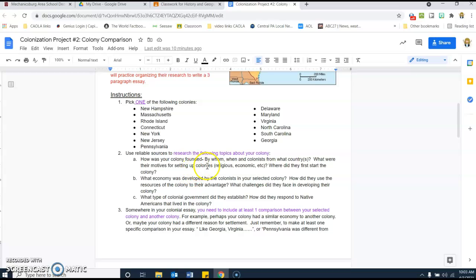And then you are going to research these 3 topics, A, B, and C. So A is, how was your colony started? Who started it? What group of people? Where were they from? When did they come here? What were their motives? Were they coming here to set up a religious community? Were they coming here to set up a type of economy or to find certain things for their purpose? Where did they first start? And, how did they then kind of grow their colony?